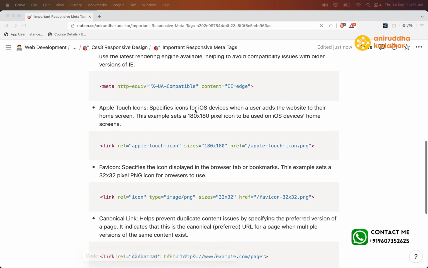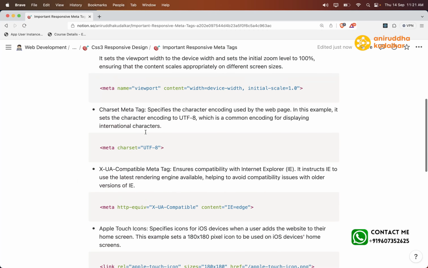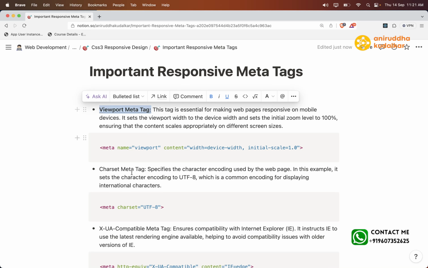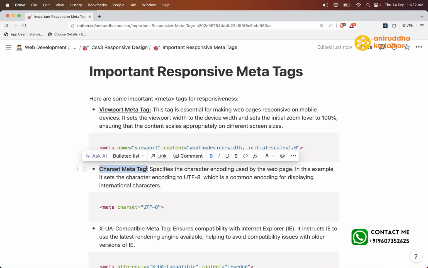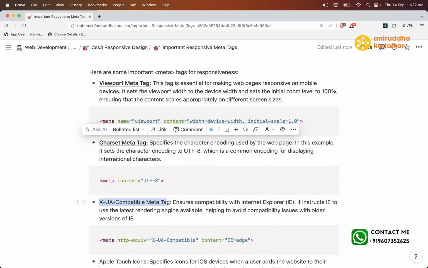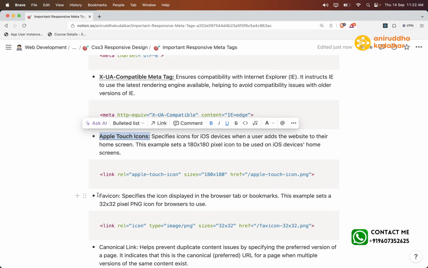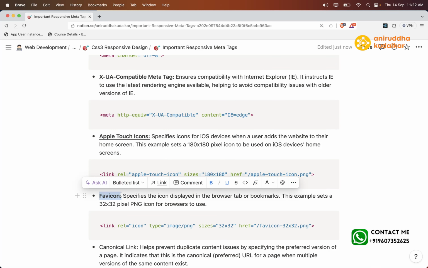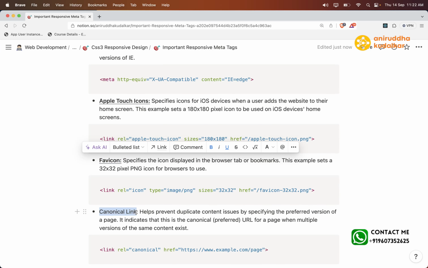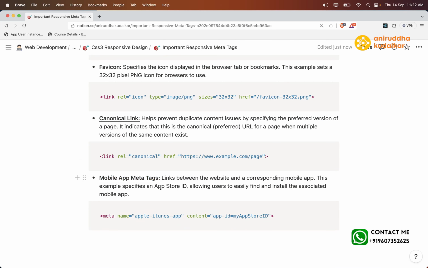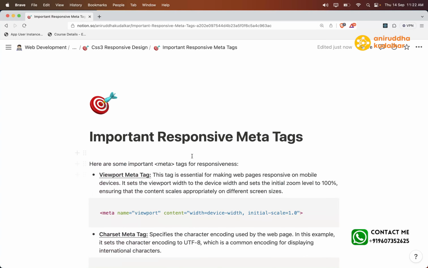So not all the tags are responsible for responsiveness, but the viewport tag is absolutely important for this carousel. For both, X-UA-Compatible is also important in responsiveness. Apple touch icons and other things are general tags. Favicon is important generally. Canonical link is also important, and then the mobile app meta tags like this.